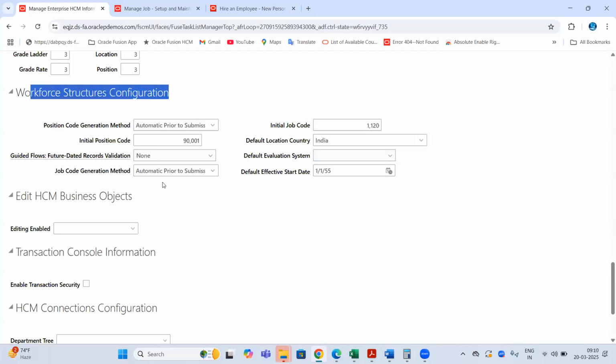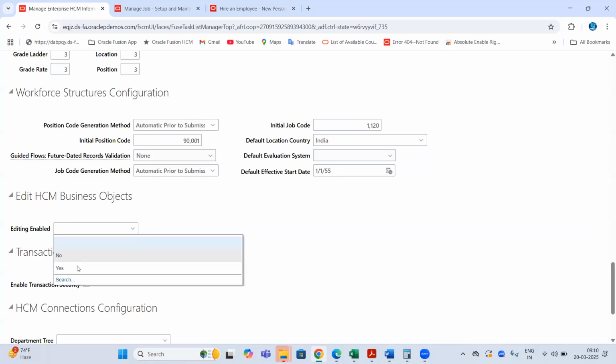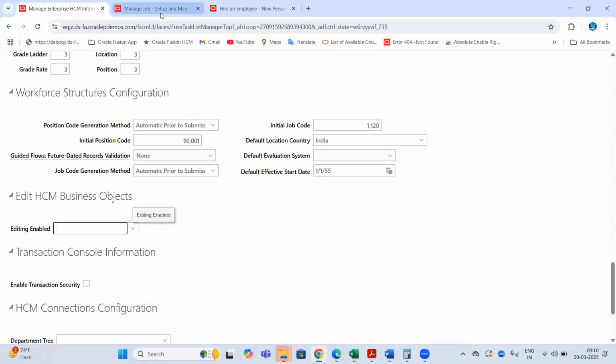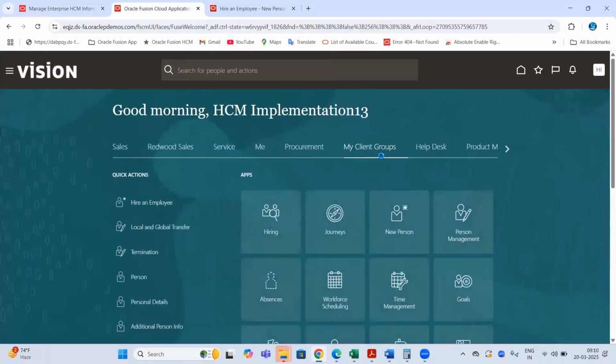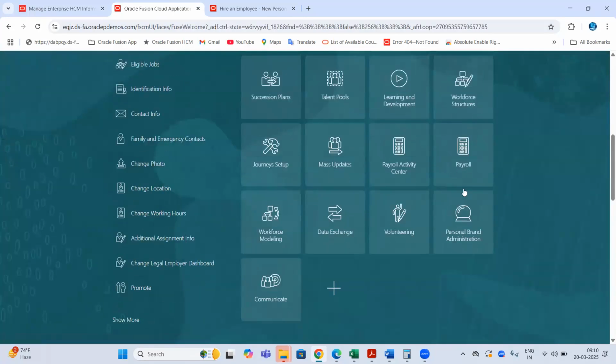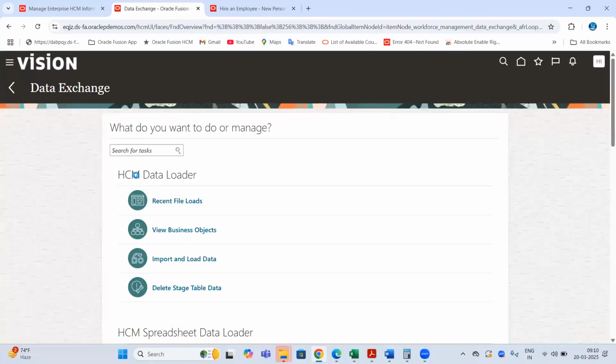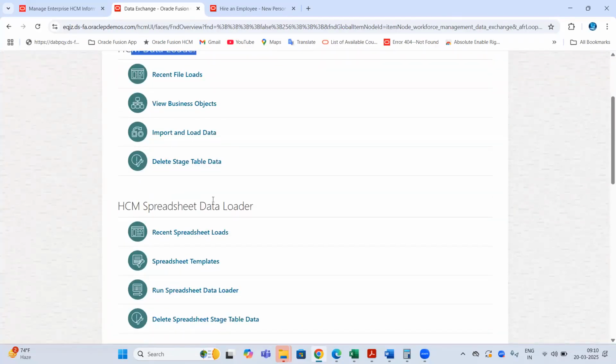So technically, team, till here the enterprise configuration is completed. Edit HCM business objects means what, team? Editing enabled, yes or no? See, in our system, we have a section called Data Exchange work area, under My Client Groups, where we work on the spreadsheet data loader and HCM data loader. When we come here, team, HCM data loader section is this one, spreadsheet is this one.